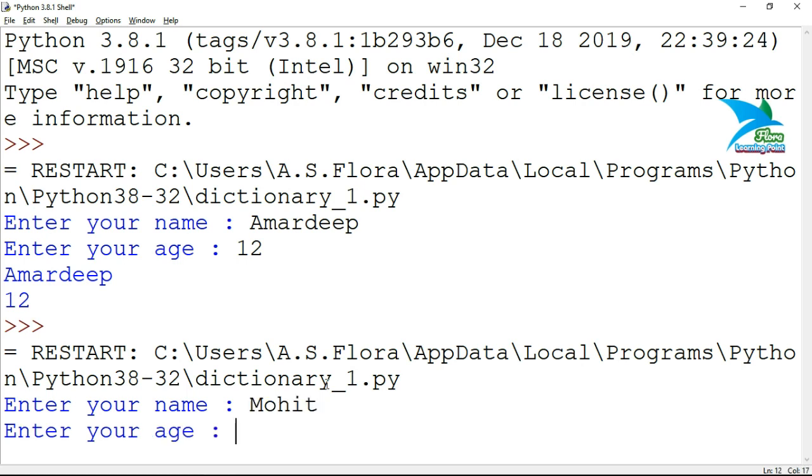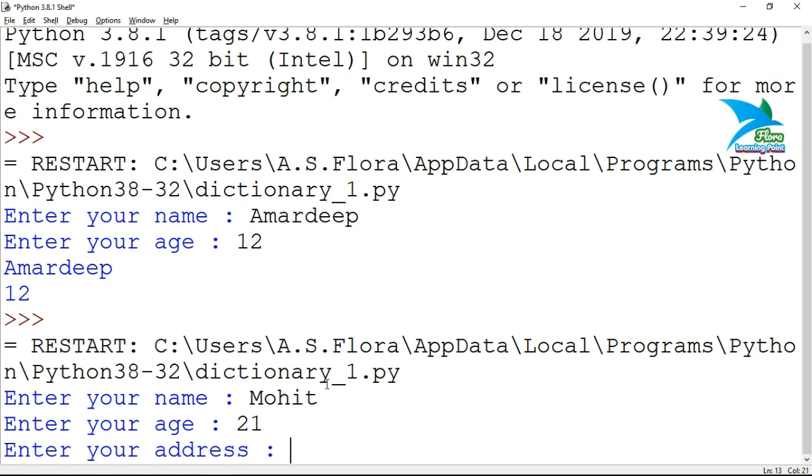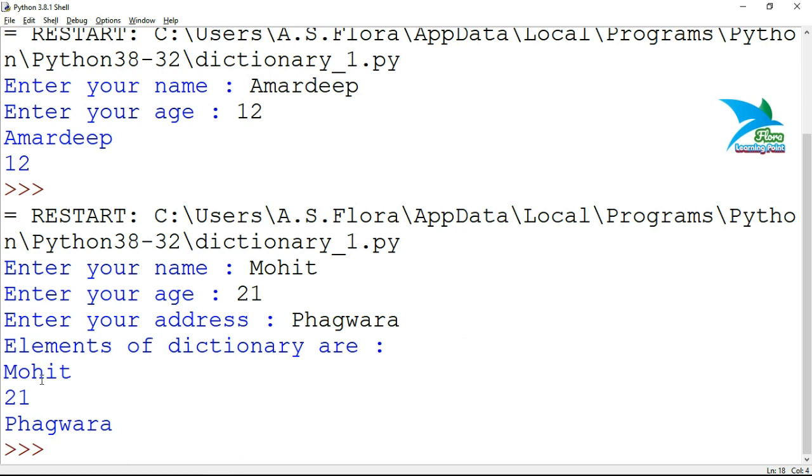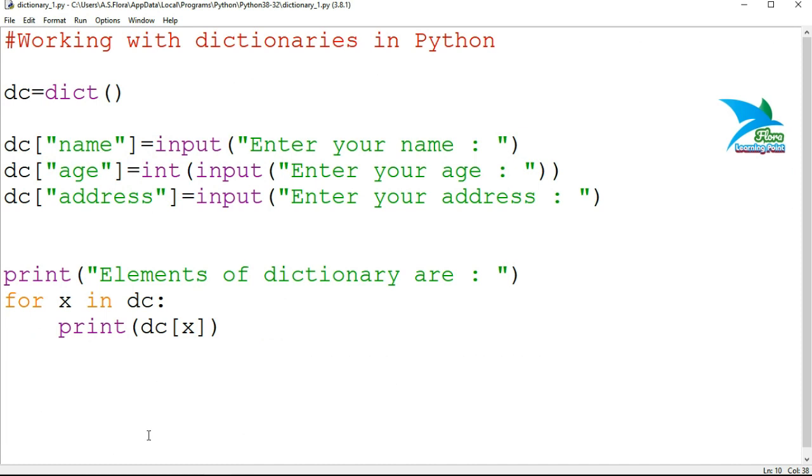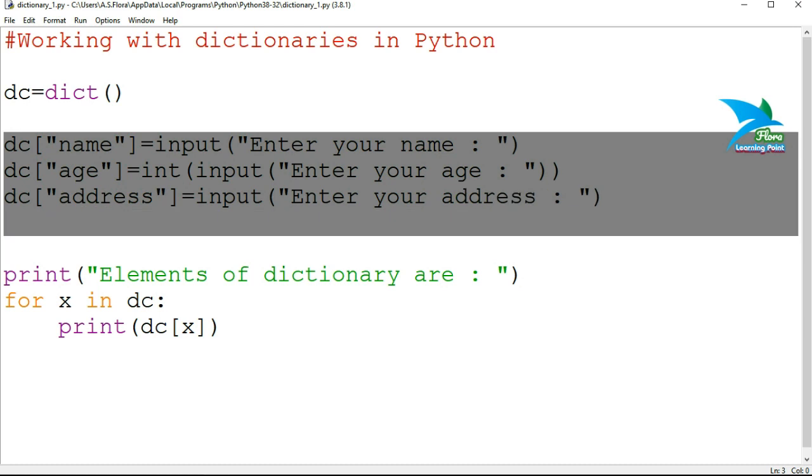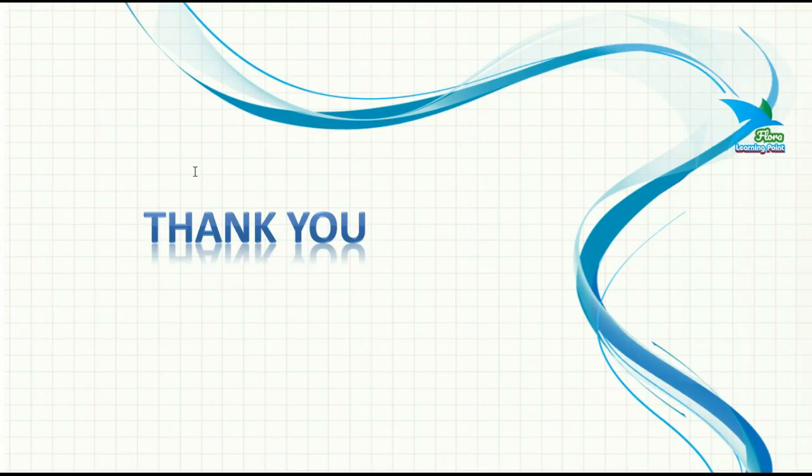Here we have a message, enter your name. I'll specify the name, then age 21, and address Fagwara. Now the elements of the dictionary are Mohit, 21 and Fagwara. So in this way you will be able to get values from the user and store those values inside a dictionary. Before that you have to make an empty dictionary, and after that by using the input function you will be able to get input from the user.